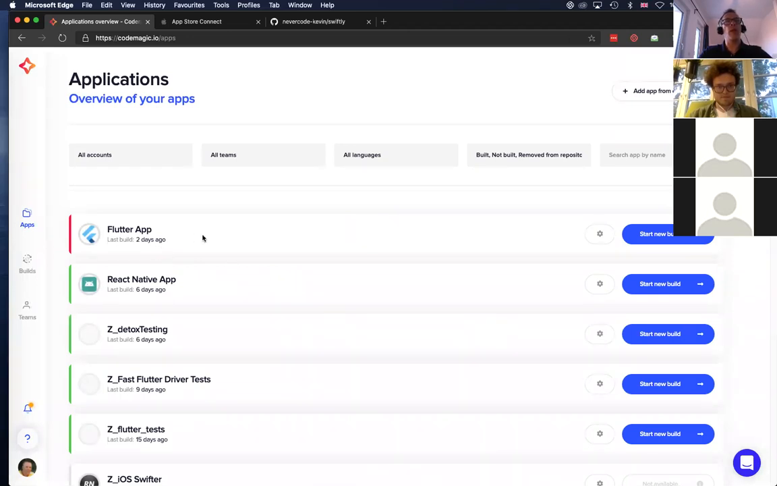Now, if you don't want Codemagic to see all of your repositories, you can also use the GitHub app that we have on the marketplace. And this will allow you to pick and choose which applications are visible here in the console. This might be more applicable if you're part of a corporate team and using your personal GitHub account for signing up.